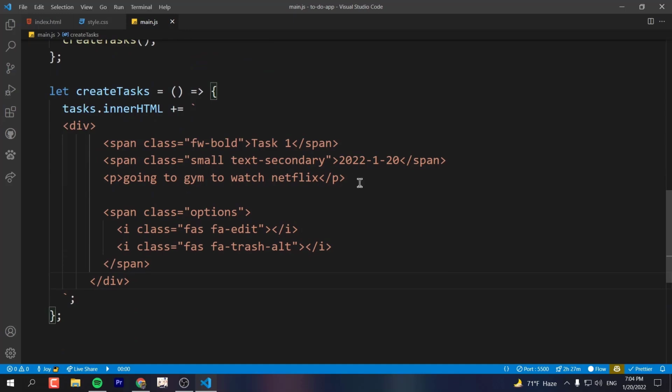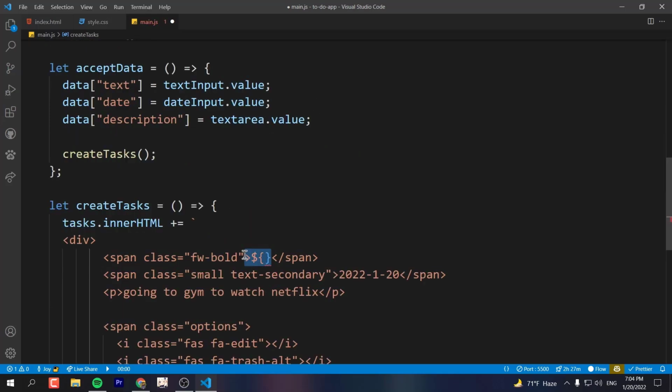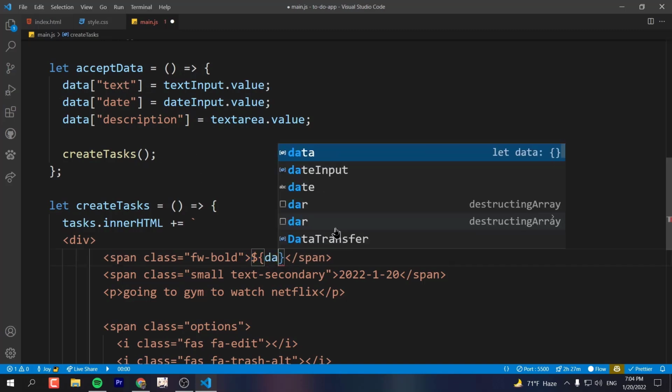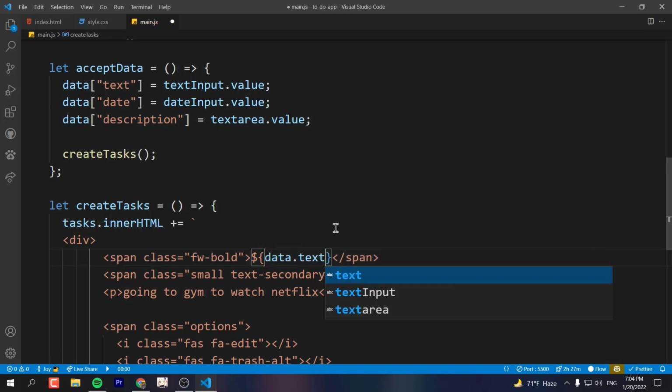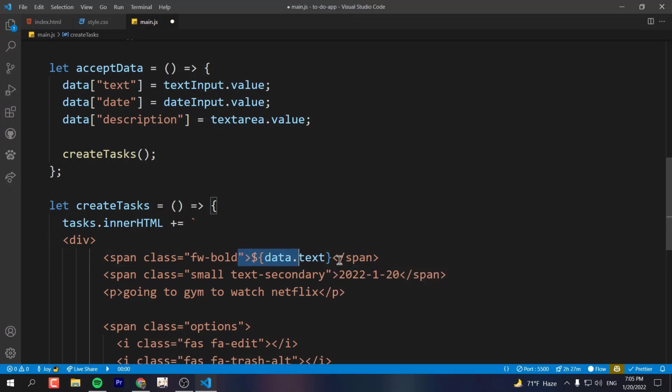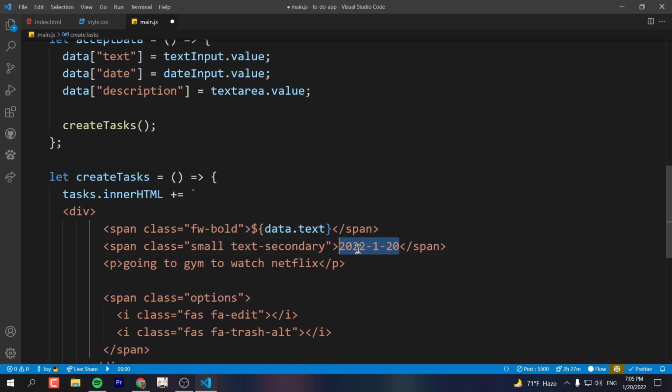There we go. Now save it. Do you see this task 1? Replace this with $, curly bracket. Inside here what I'm gonna write is data.text. The data is our object, and the .text is the key. So that's that. I'm gonna copy the same thing and use this date here.